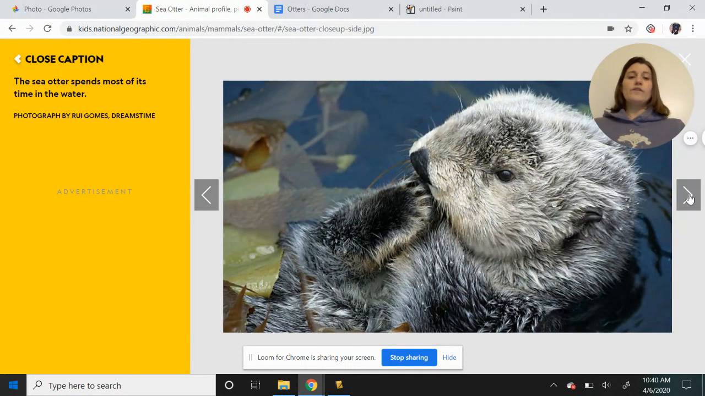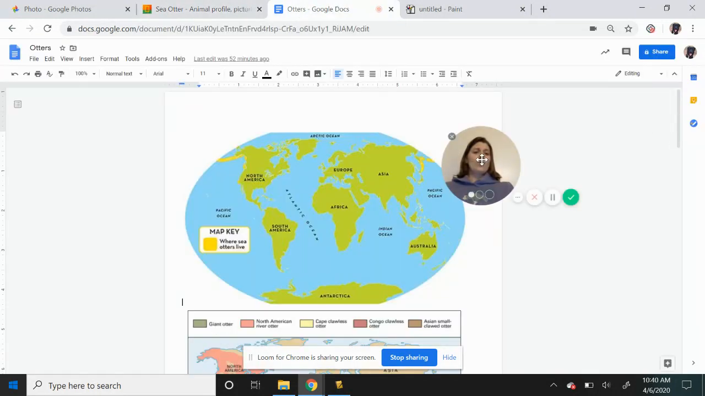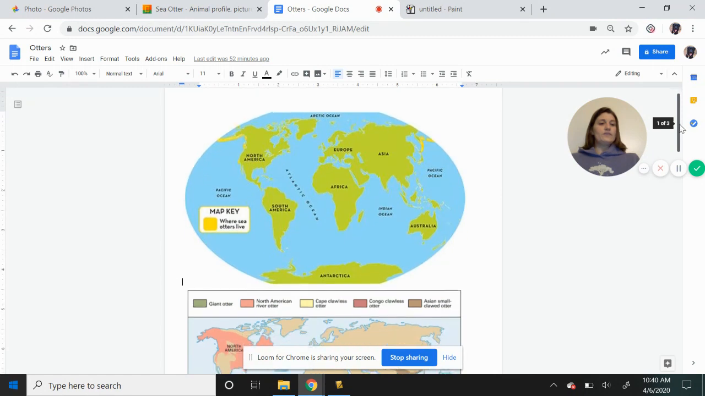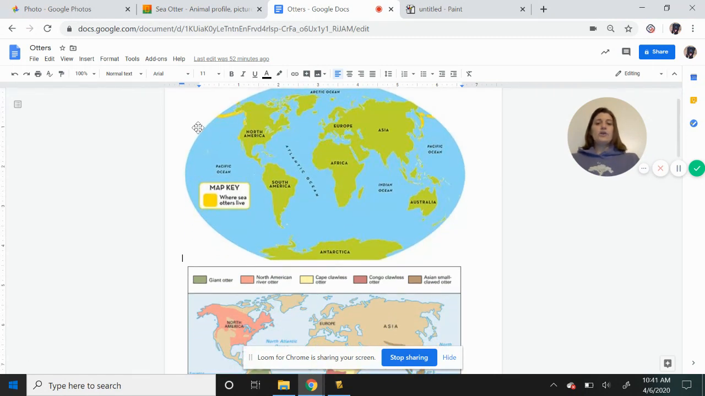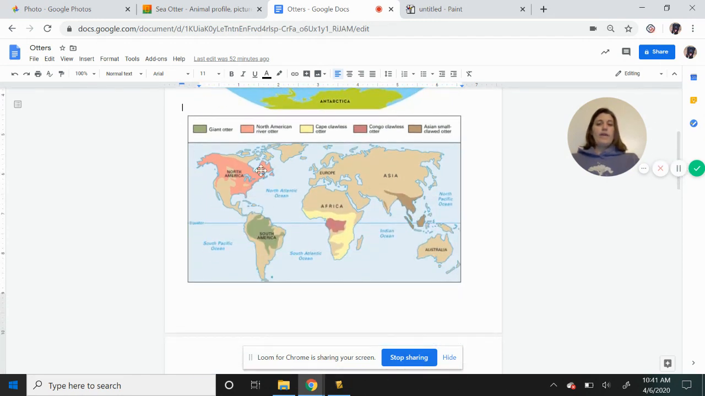The sea otter spends most of its time in water, which is actually quite different from the river otters. River otters spend most of their time on land and water. So just to show you the difference between the two, again, sea otters live up here along Alaska and Canada, these icy waters up here, whereas compared to the other otters, this pink is showing the North American river otter. So they are all around in North America.